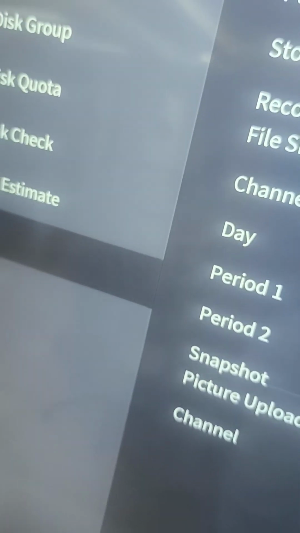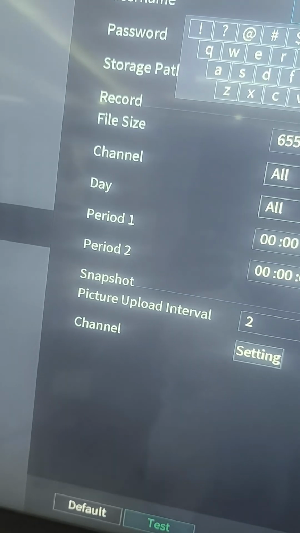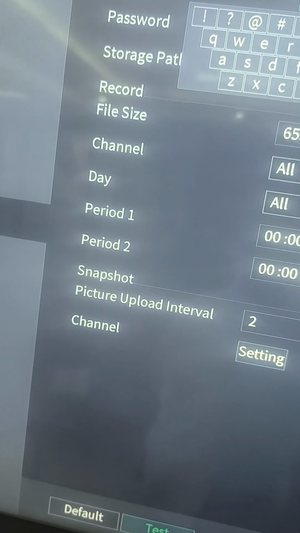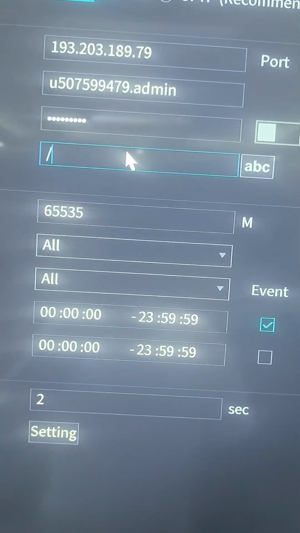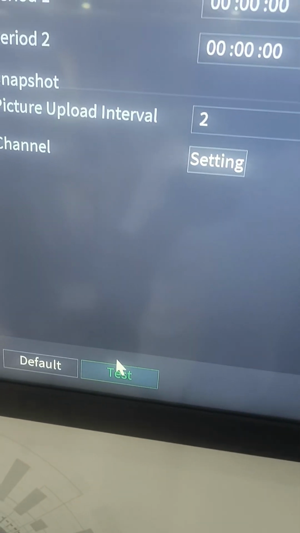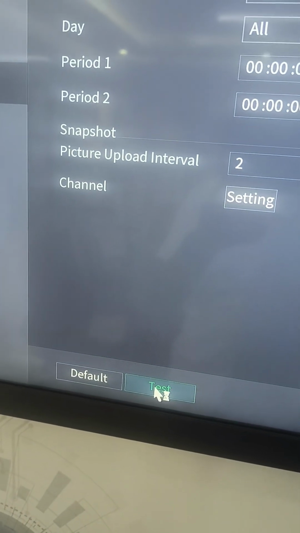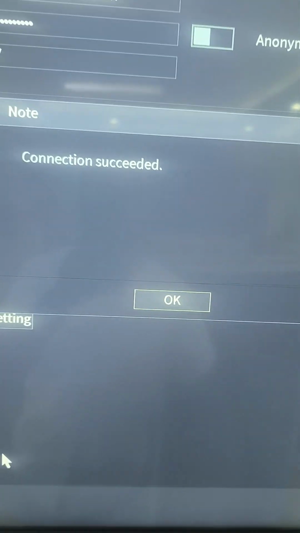Allow me to change the username. I'll use my current valid username. Allow me to modify the password, and the other details still remain the same. And then I apply the setting. So with that, we are going to test, and when you test, we have connection succeeded.